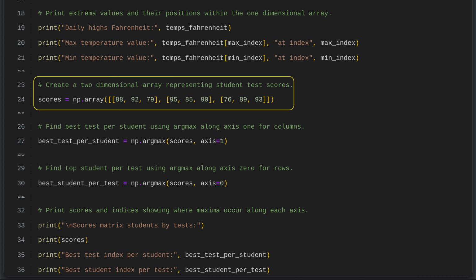We can use a two-dimensional NumPy array to store student test scores, where each row represents a student and each column represents a test. This structure organizes the data so that scores are easy to manage. With this setup, NumPy's array operations let us quickly analyze performance by individual student or by specific test.